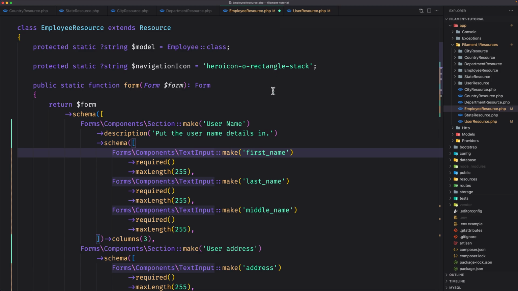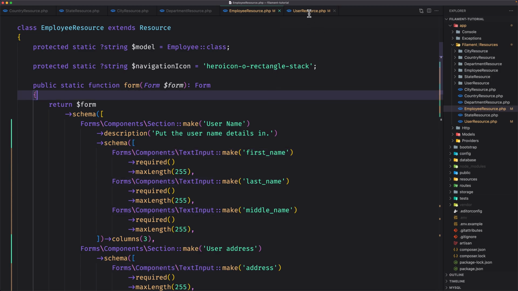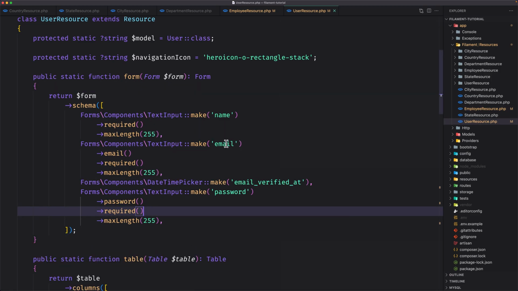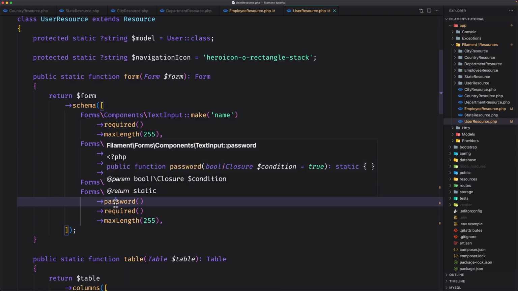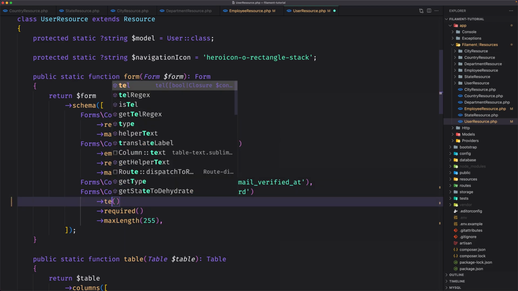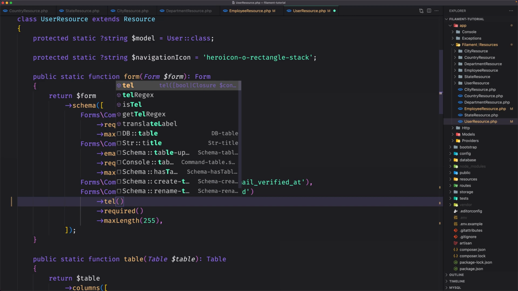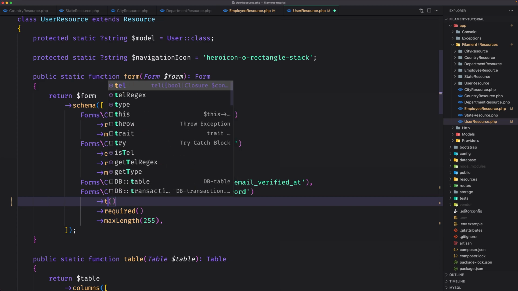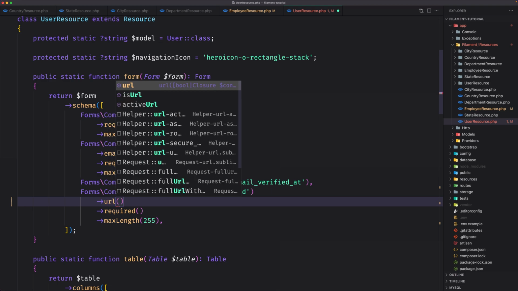So in this case, we have a first name, last name, middle name. If we go to the, let's save this first, and let's go to the user resource. Here we have email, and as you can see here, we change the email method. So here you may set the type of string using a set of methods. So in this case, email or password. We have also numeric like this. Also we have TEL for the phone number. We have URL for the URL type.